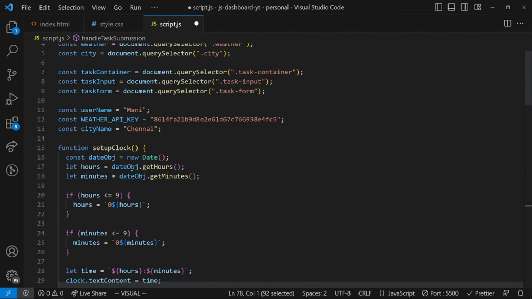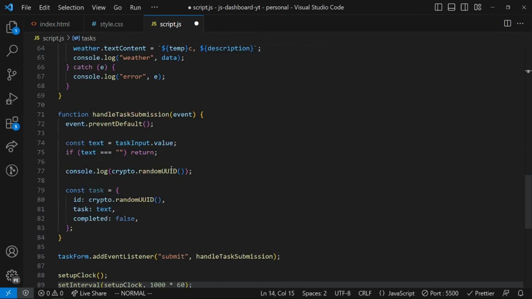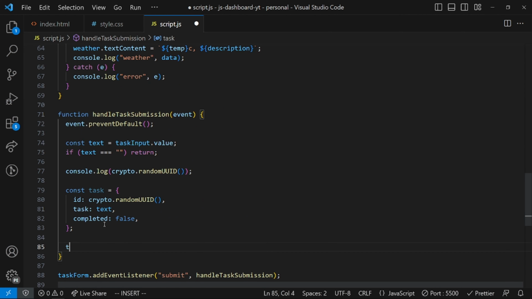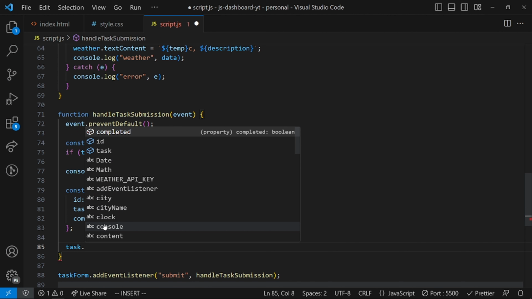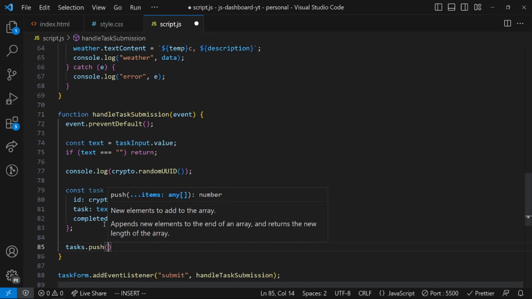So I'm going to create a new array. I'm just going to go ahead and create a new tasks array. By default, it's going to be empty. And I'm going to add this particular task object into that array. So tasks dot push this particular task.